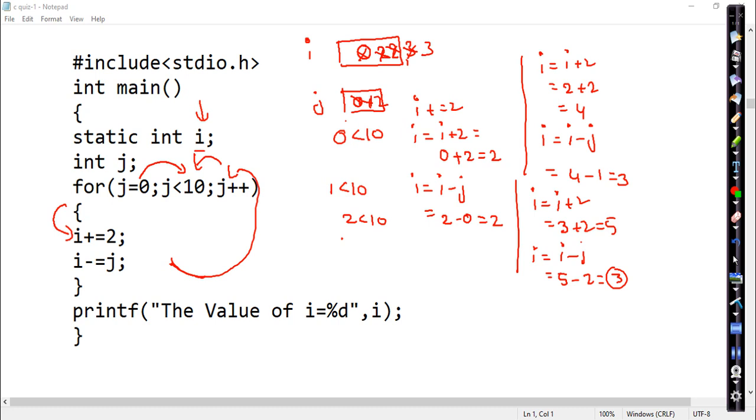Okay. Again you are entering into the loop. j = j + 1. That means now the value of j is equal to 2, it becomes 3. Is j less than 10? Yes, 3 is less than 10. Again you are coming into the loop and you are writing i = i + 2.